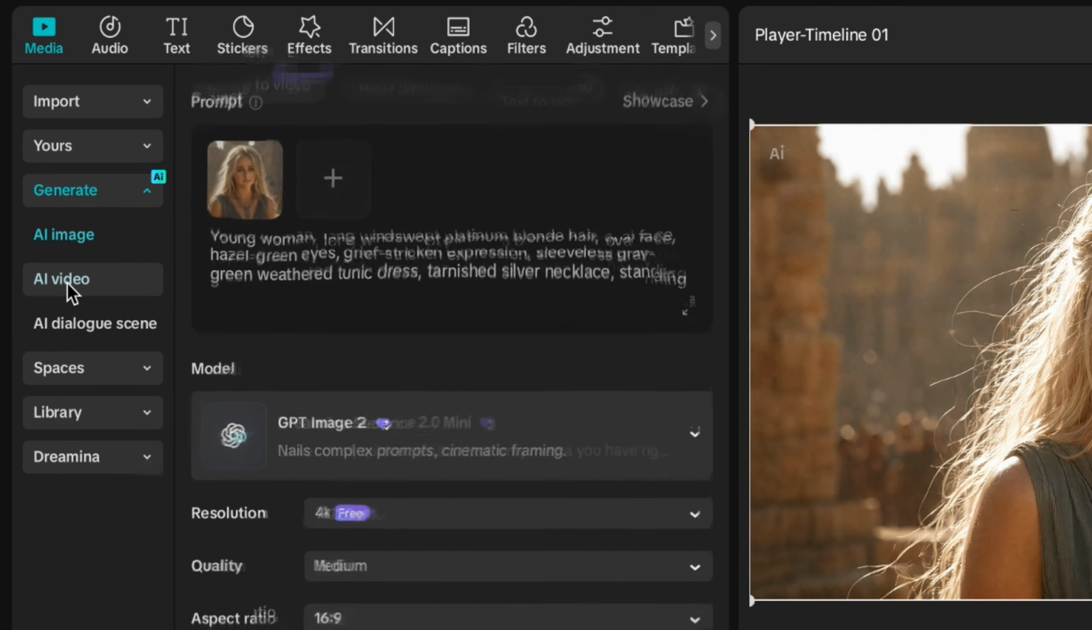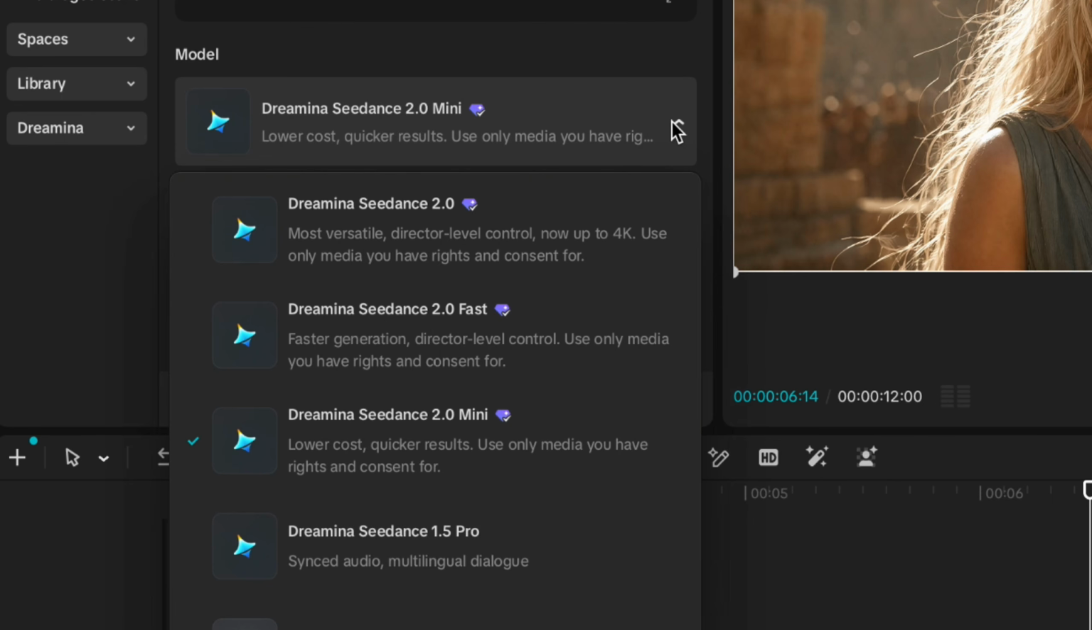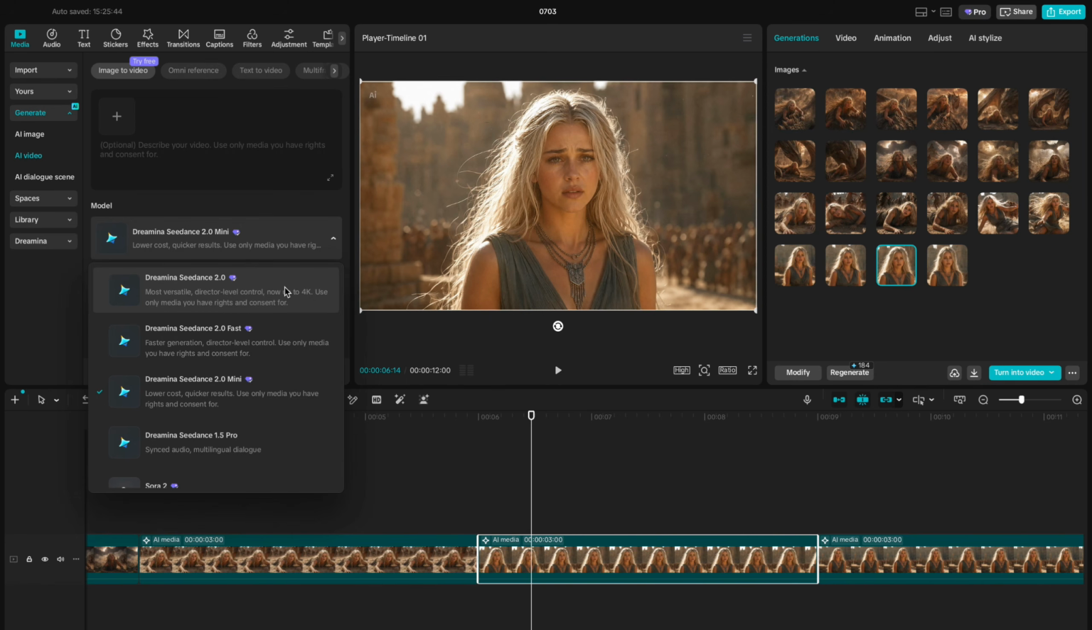Open the AI video section inside CapCut PC. At the time of recording this video, the image-to-video feature is free for CapCut Pro subscribers, allowing you to generate AI videos without using additional credits during this limited-time offer. Here, in the video model section, you'll find Seedance 2.0 4K, Seedance 2.0 Mini, and Seedance 2.0 Fast. I'm using Seedance 2.0 because it delivers a high level of realism with stunning 4K quality video generation.